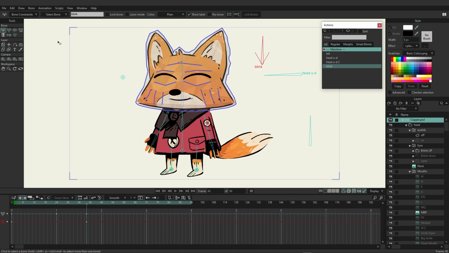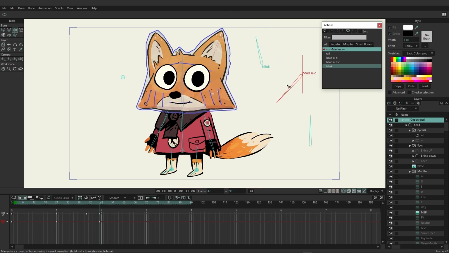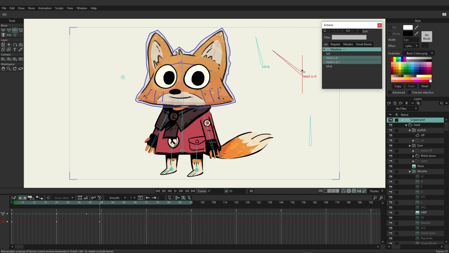And of course, let's make sure we also have the bone strength turned down for this, so we're not altering the warp layers like we were just a moment ago. So come in here now, and you can see here we can adjust the blinks very easily, and we can also independently move this up and down, and everything is looking pretty good. Good enough for this tutorial. Again, if I wanted to go in and do more head animation, I would spend more time with this.